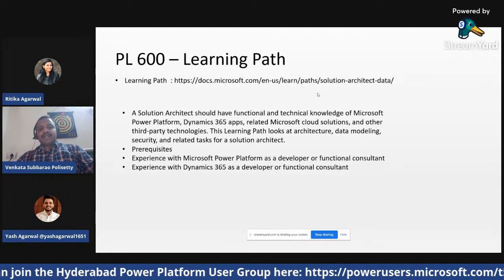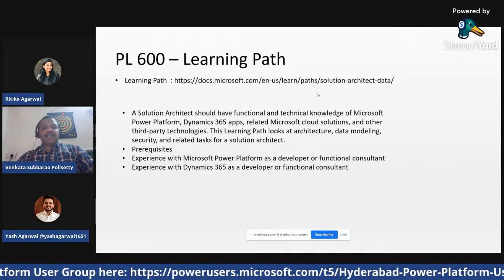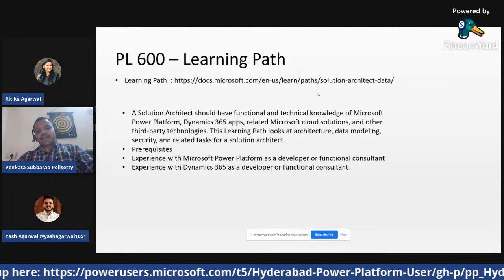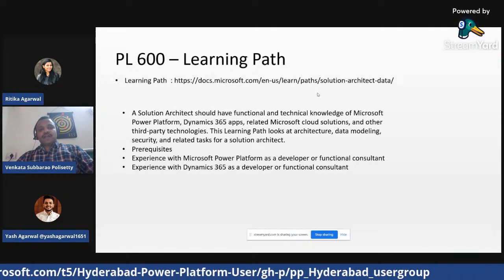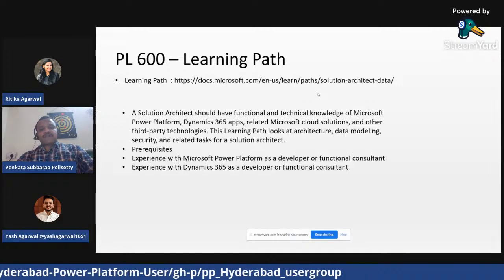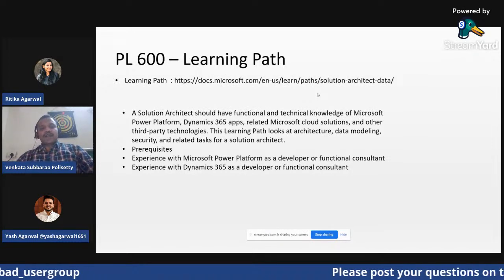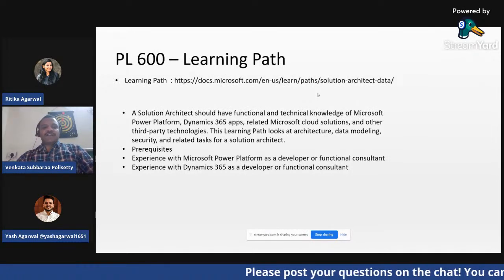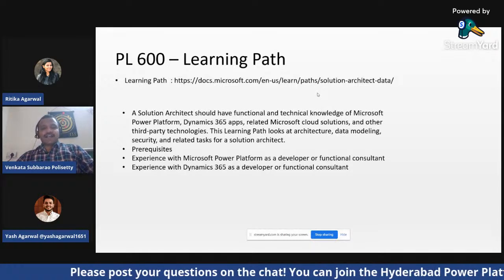This learning path looks at architecture, data modeling, security, and related tasks for a solution architect, and the prerequisites that are required. He should have experience with Microsoft Power Platform as a developer or as a functional consultant, and also experience with Dynamics 365 as a developer or a functional consultant.